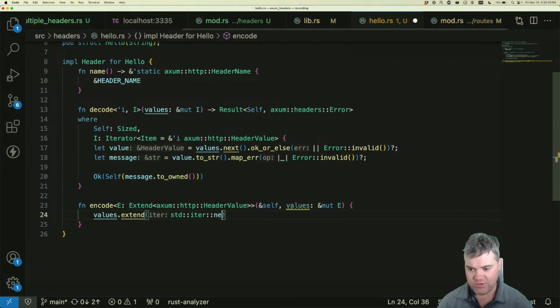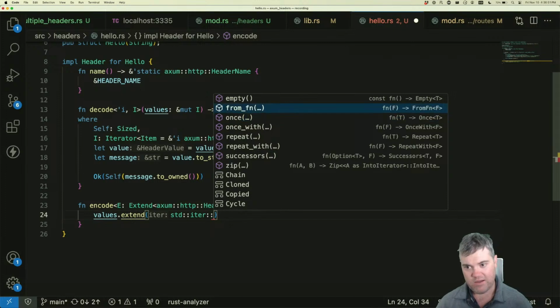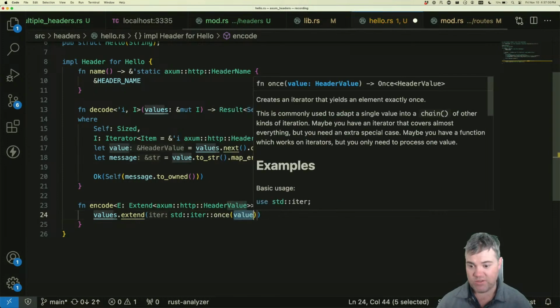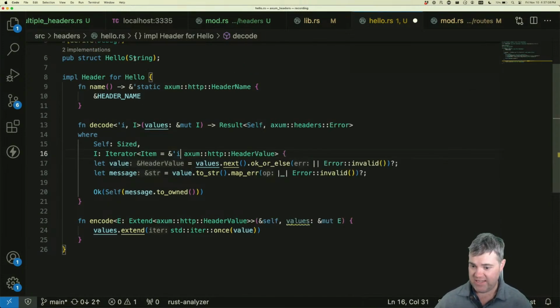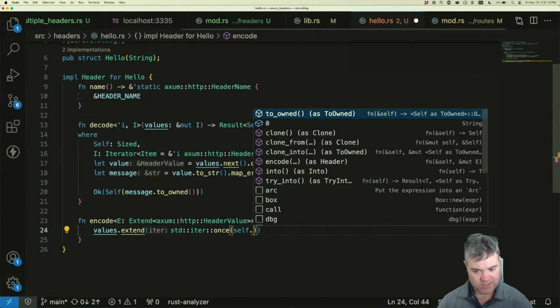So iterator, can I do new? Is there a default? No, I think it's an iterator. What is it? From function. I don't think I want from function. We could do empty once. Once with a T, so it's a type, for the value. Can I pass itself? Oh, probably want to pass itself. So we want this string in there, right? So that's going to be self.0.